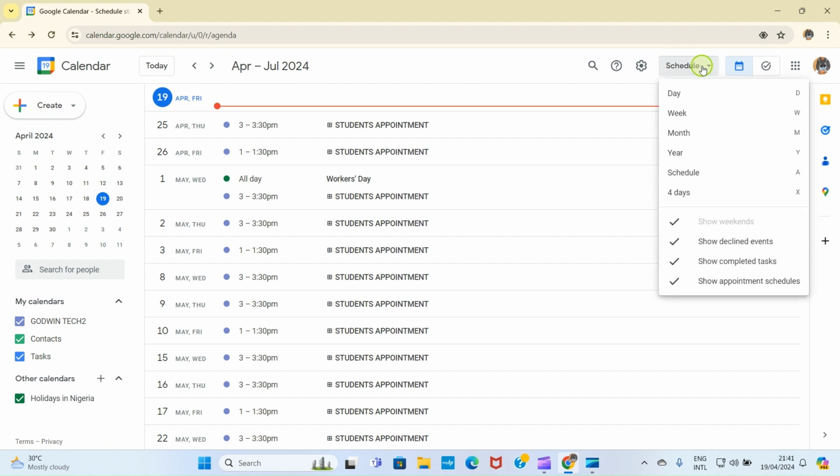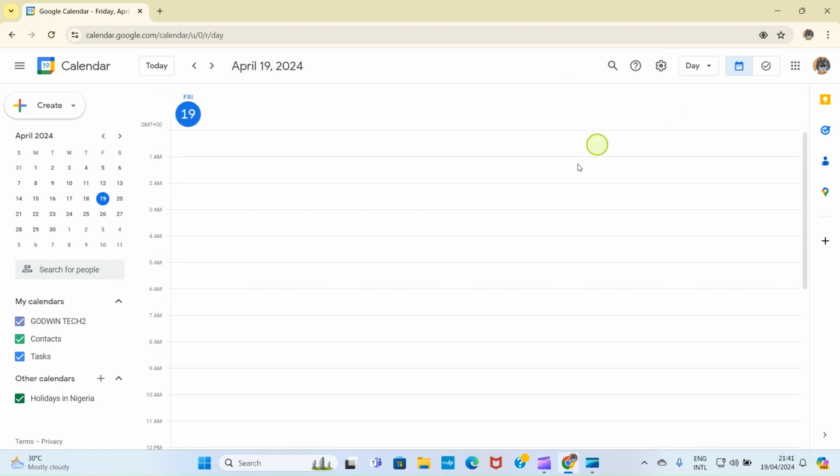I know you need to know about Google Calendar, and I believe it helps. I hope you find this guide helpful.